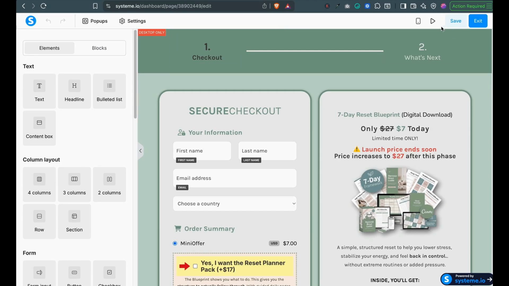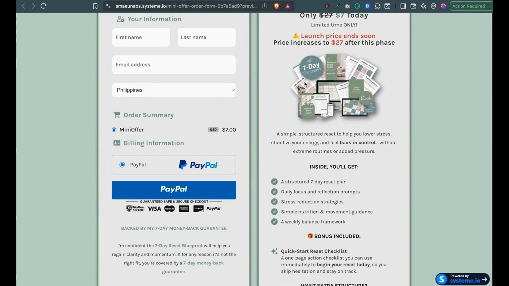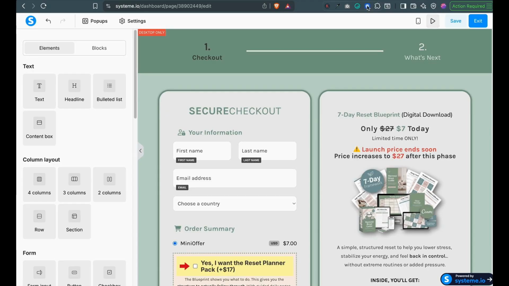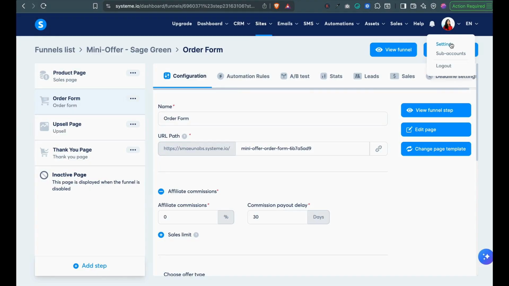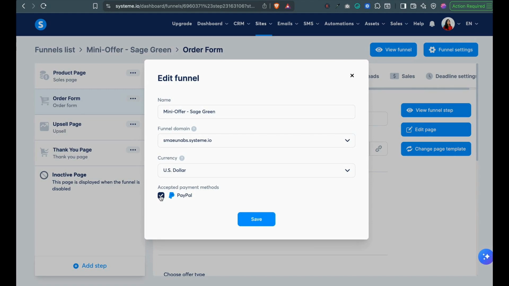Now, one more thing, I think this is one of the confusions, especially for someone who is new to system.io. So in order for this to show up like PayPal or maybe Stripe, you still need to set that up under settings in your payment plans or payment account. And then in the funnel itself, go here under funnel settings at the top right part of your funnel, and then make sure that it's checked, for example, PayPal or Stripe.